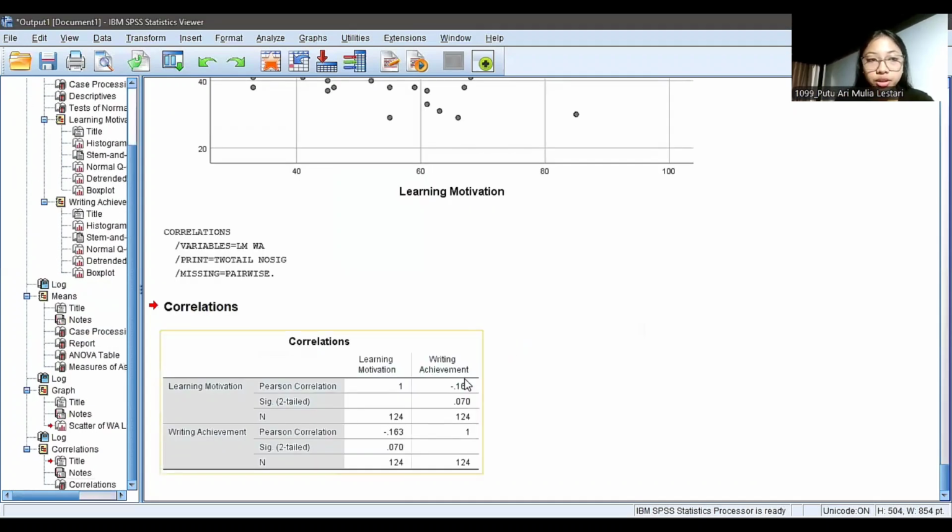In the SPSS output, R is -0.163 and P is 0.070. So it means there is a negative correlation, but it is very weak. And because the P value is greater than 0.05, the correlation is not statistically significant.